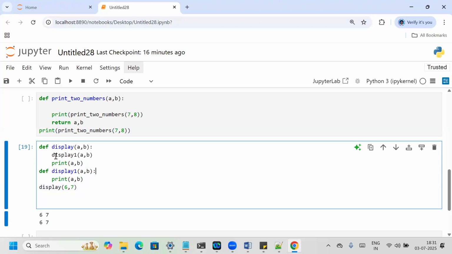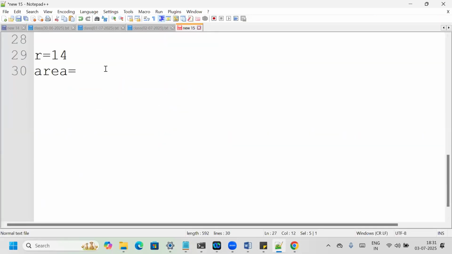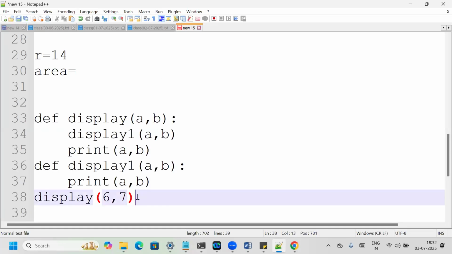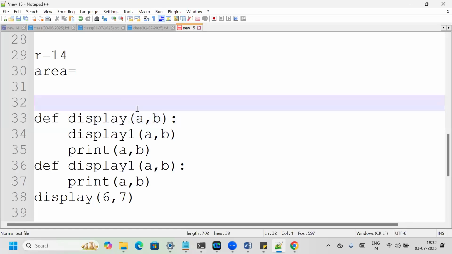See, guys, what I'm trying to say, this is the function. This is the snippet. Initially what you are passing, this is the function. To whom are you calling here? Display. Which is the display function? This one. So I'm passing 6 7 here. Correct? So here you are getting A value as 6 and B value as 7.